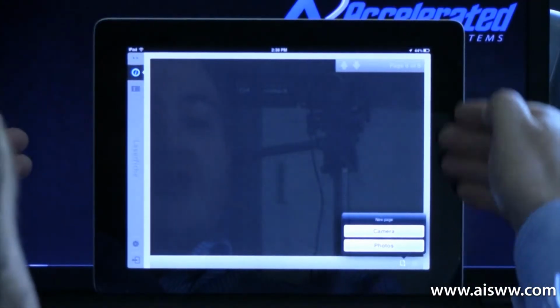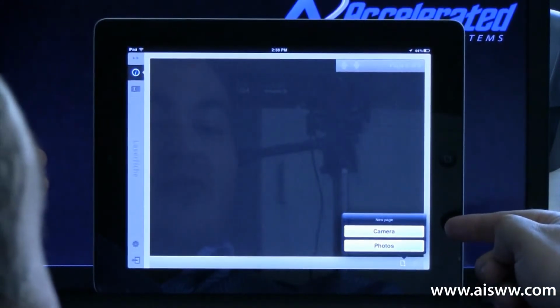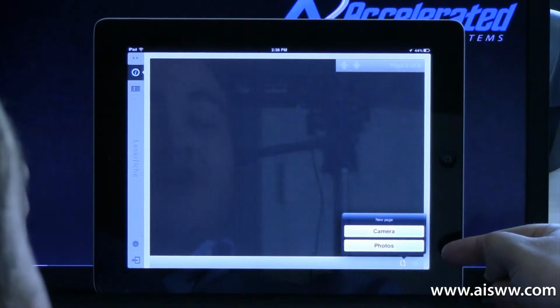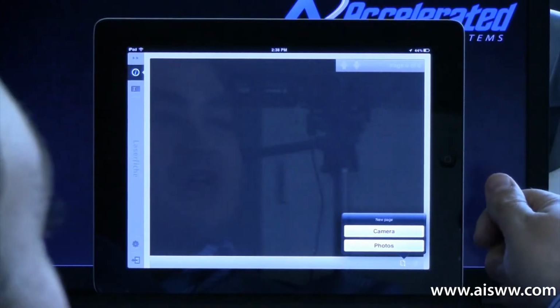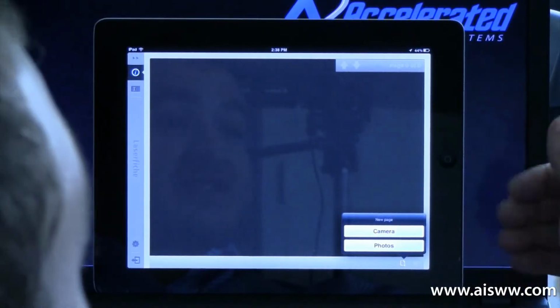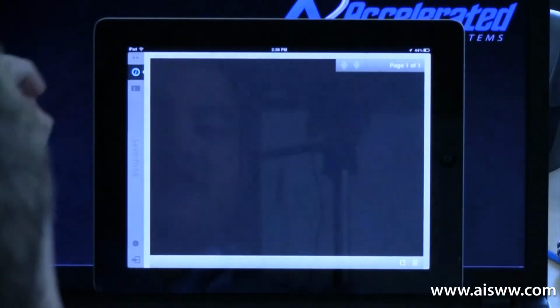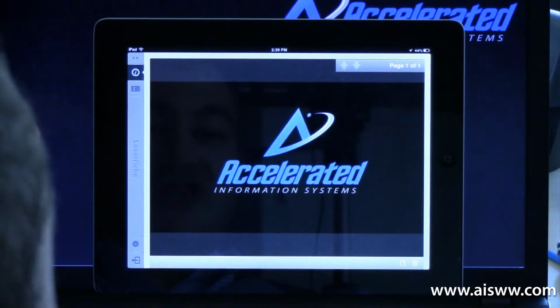Now from this new document page, we have the option to use our camera or a photo that has already been loaded onto the iPad. So you can, with the camera, take a picture of a document and load it immediately as a new document. So let's say we did that, but for this presentation, we're going to select an existing image in our repository.